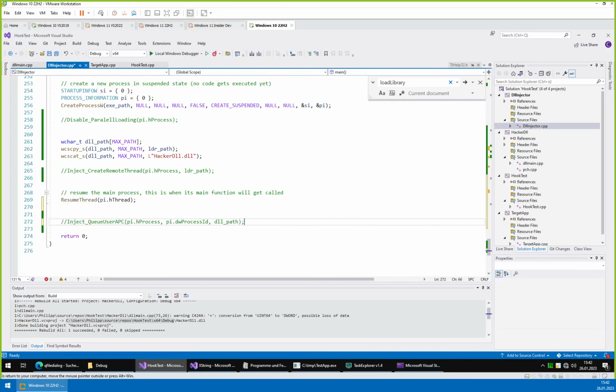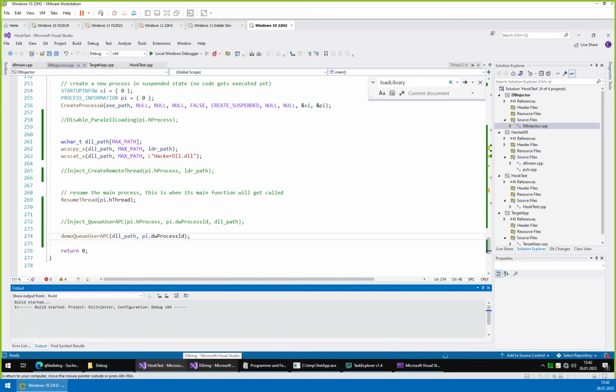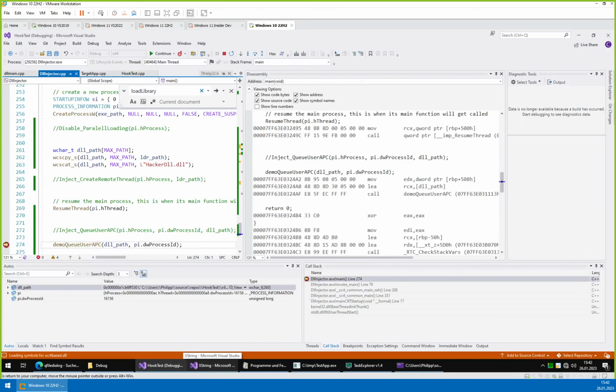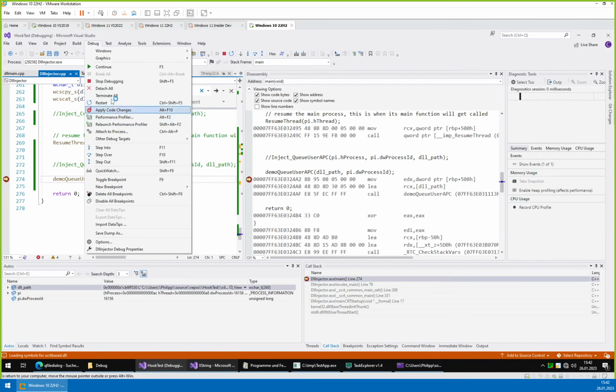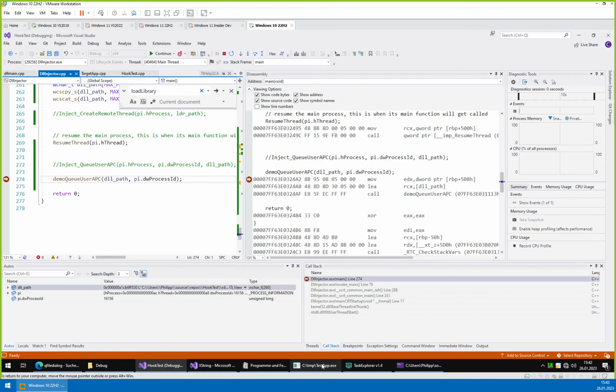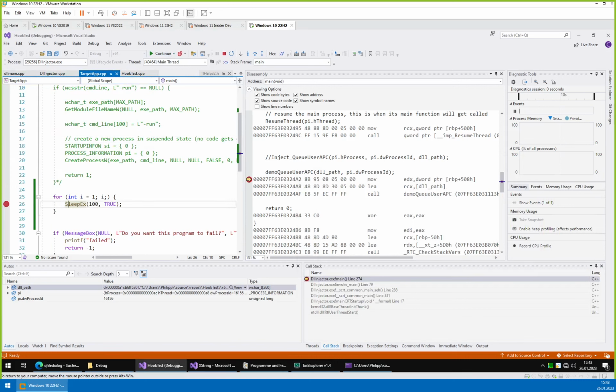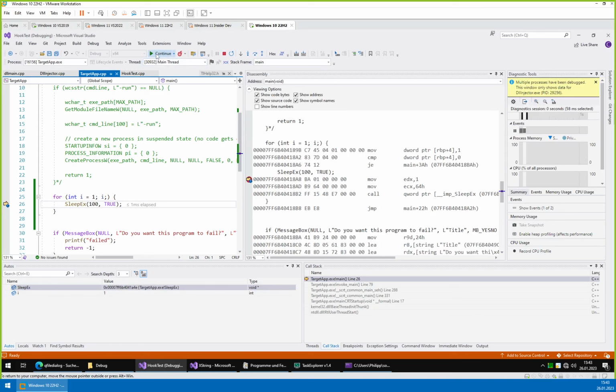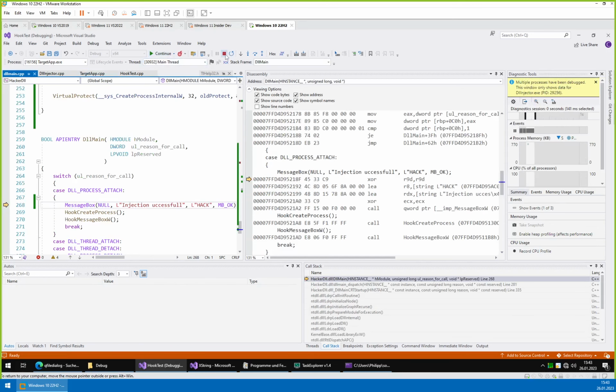So for resume thread we need the process handle, process thread, and DLL path. DLL path and process ID. Okay, let's run it. Breakpoint. Debug, attach to process. Target app. This one we don't need anymore. Okay, let's check if we are running within our test code. So this should be called all the time. Now we are seeing another break, so that should be fine. Okay. And this worked. So we have something.